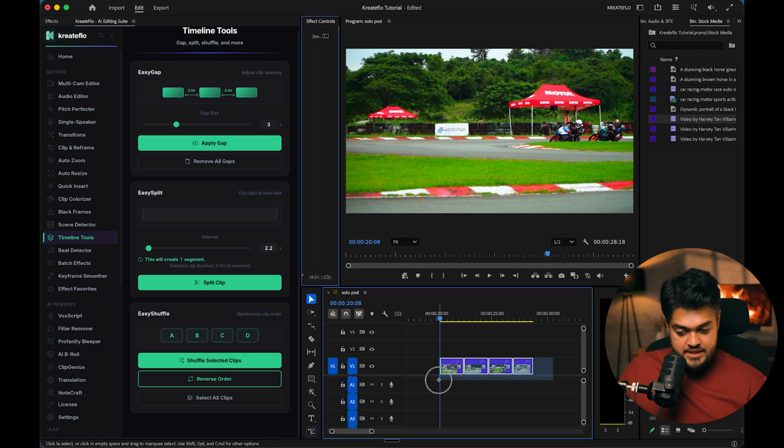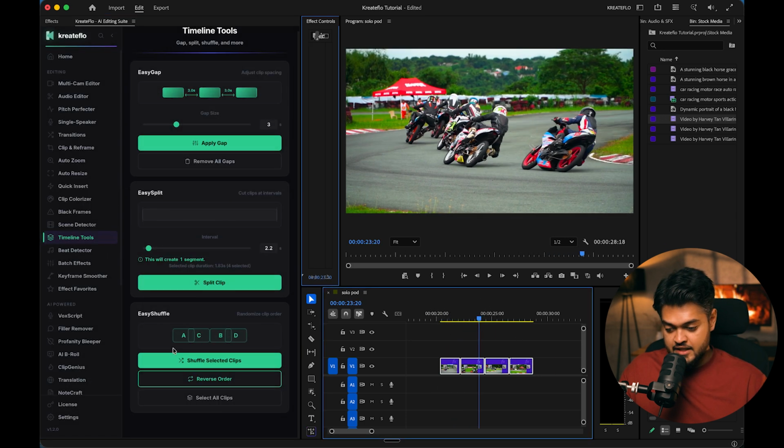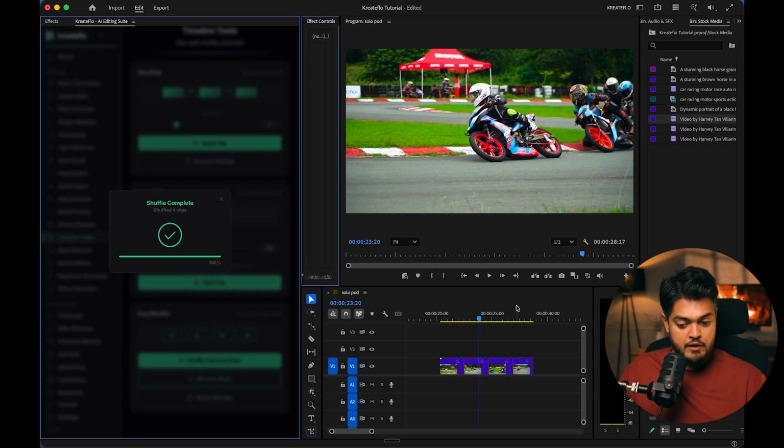Now I can select these, I can go here, I can press shuffle clip, and what that will do is basically shuffle this randomly from front to back. If I press reverse, it's just going to reverse the clip from back to front. If I press shuffle, it's just going to move them around at random.